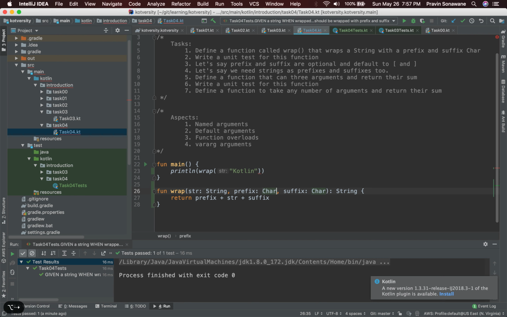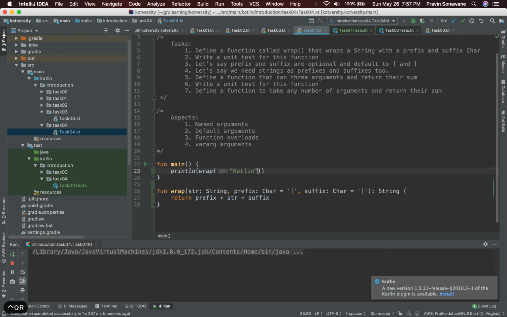In Kotlin we have default arguments, so we can actually have the default value for an argument specified in the function definition, and by doing so you see that in the call site we only need to specify the string now, and the prefix and the suffix values are considered to be the default values, which are the open and close square braces. When you run this code, it should print the same value as output.